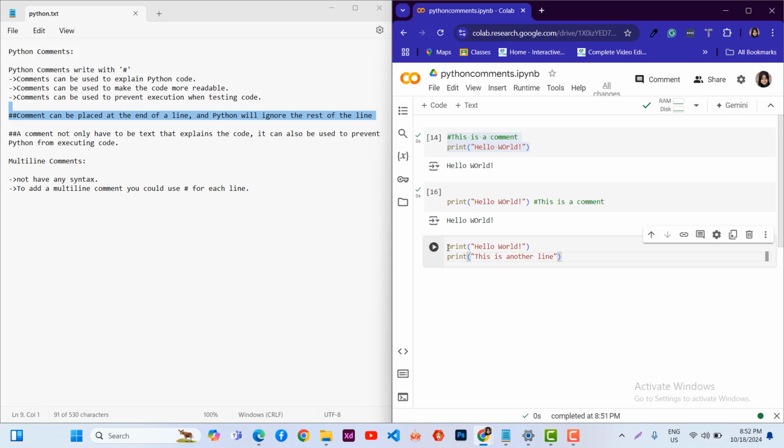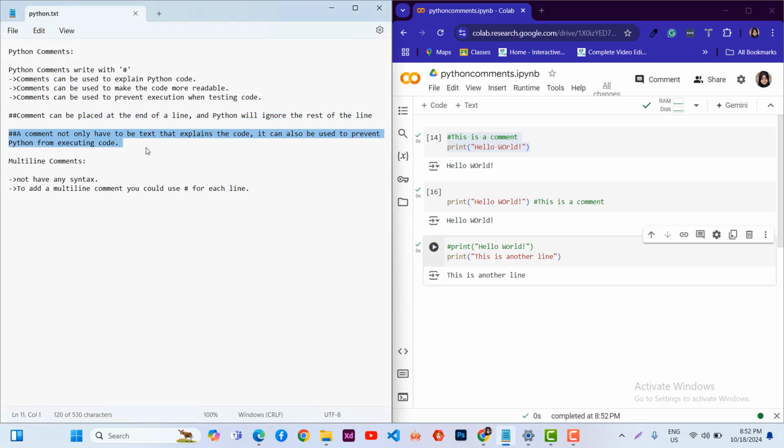So I'm just commenting the first line, and running the cell. It shows you the second line of output because I commented the first line. So this shows you that a comment not only has to be text that explains the code, it can also be used to prevent Python from executing code.